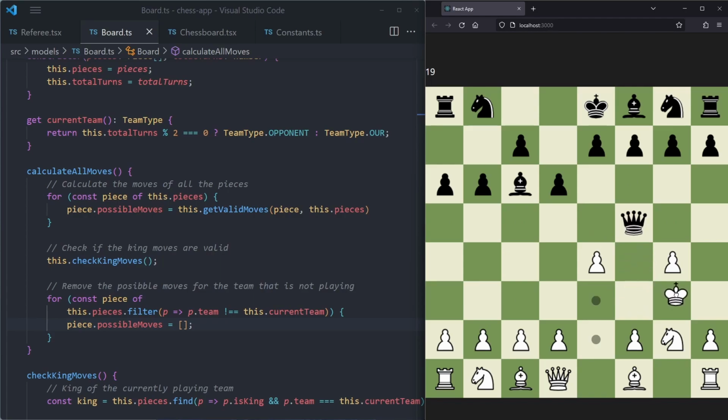We can move to here, here, or here, but we can also take the queen. Well, we cannot move up because the king is in danger. This move right here should be illegal, but we are able to take the queen, because if we take the queen, we eliminate the threat.